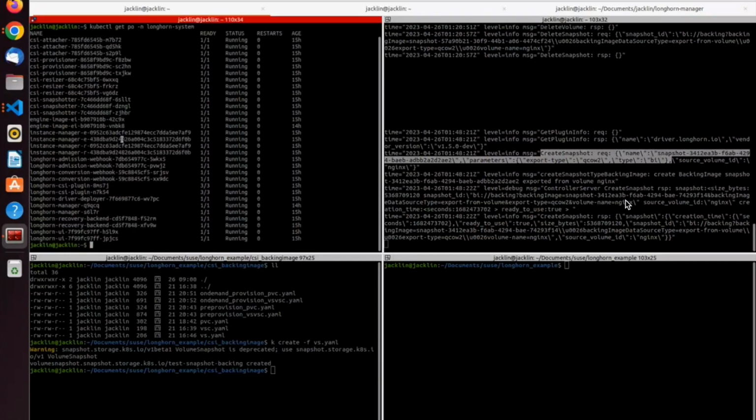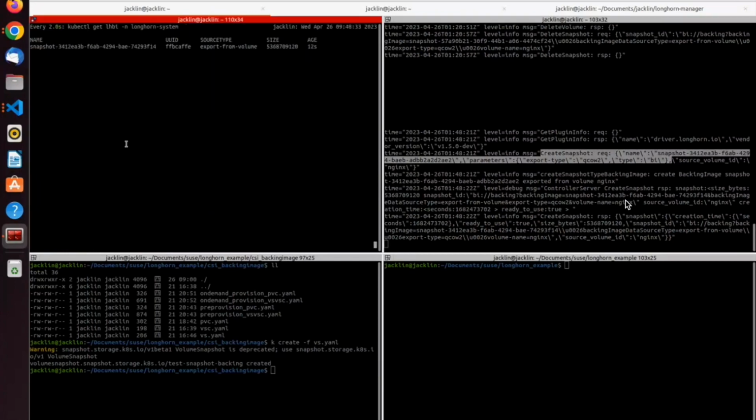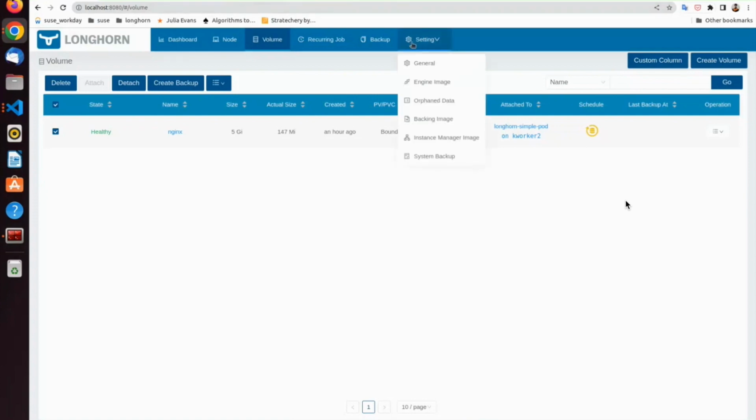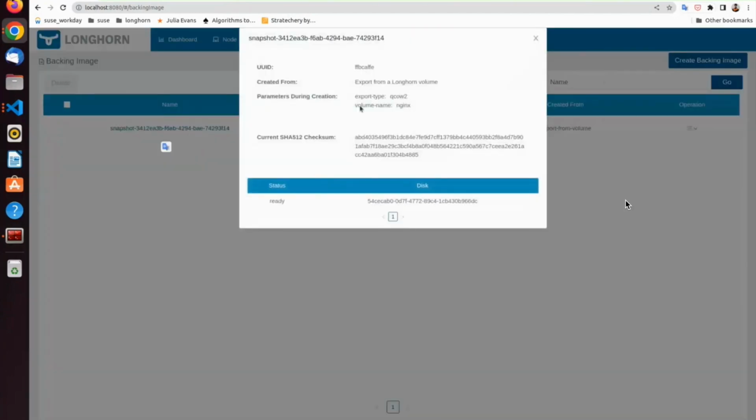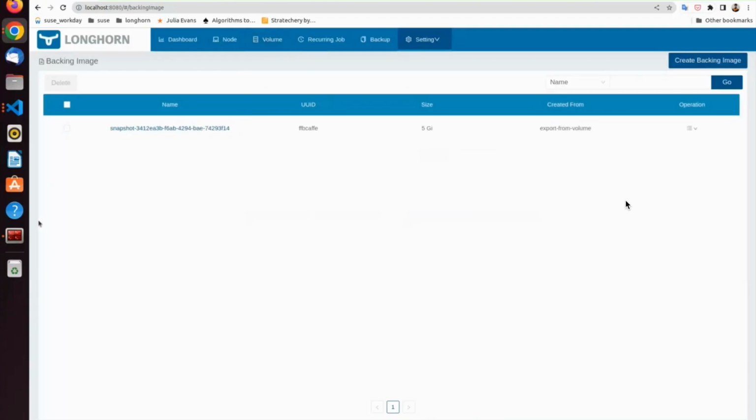And then you will see that the Longhorn back image here is being created, and the source type is export from volume. You can also see it from our UI that a back image called snapshot with the UID here is created. And the parameters here, you can also see, the export type is QCow2 and the volume name is from Nginx, and it's ready now.